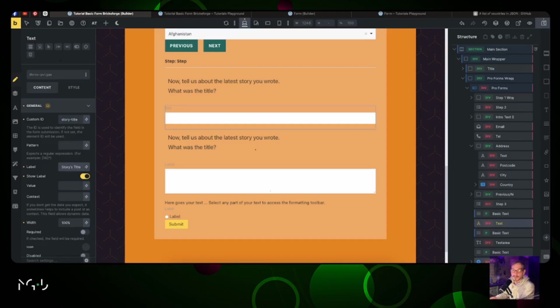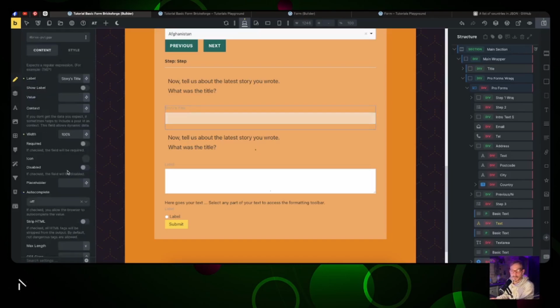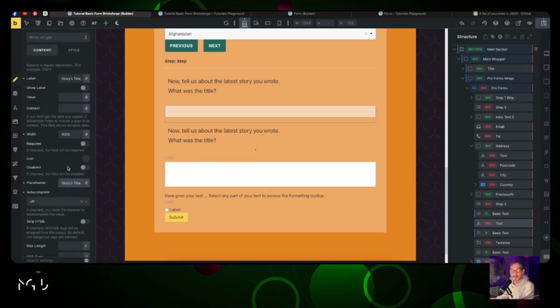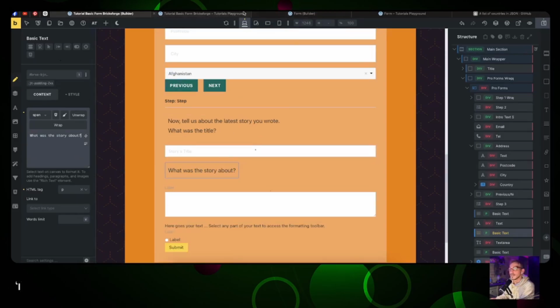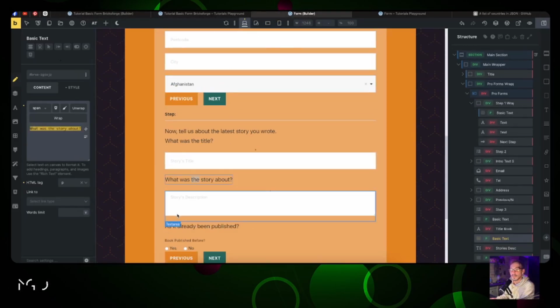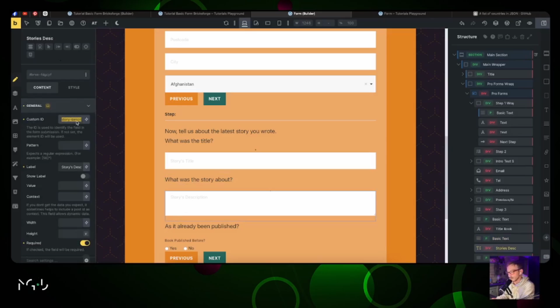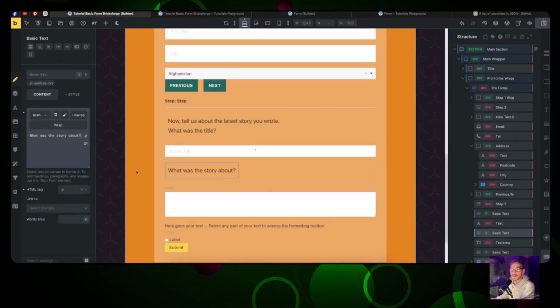Stories title. Great. We're going to copy this. We don't want to show the label. Put it in the placeholder. Yes, stories title. Great. Next, it is, what was the story about? Tell us more. Great. And into, how did I call that one? Oh, of course, stories description. So I'm just going to copy this as well.